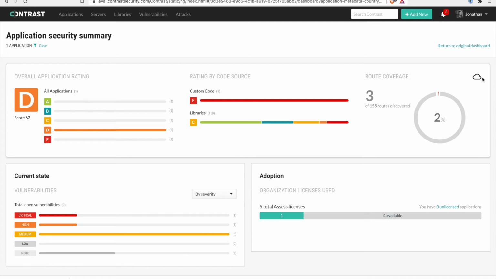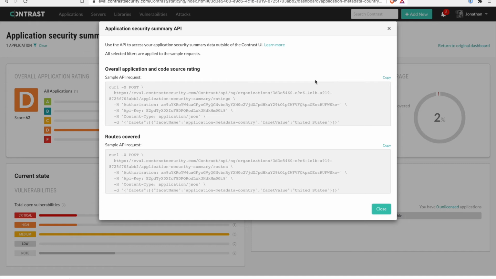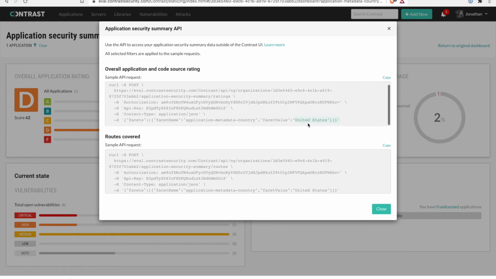Additionally, if you prefer to get this data via an API call, you can apply the desired filters and then click the cloud icon within a widget to see the API call, which includes the selected metadata filter.